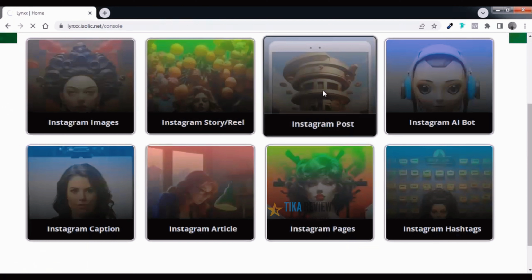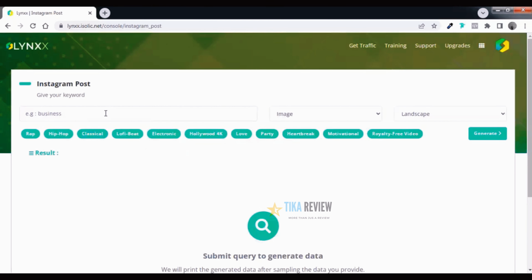Let me show you the Instagram post. As you can see, here you have to enter any keyword. For example, here I am writing fitness. As you can see, there are two options, video and image. Let me choose the video one. And here are landscape and portrait. Let me click on landscape and hit the generate button.